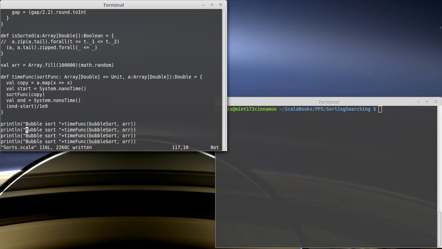We also, in this file, have a min sort, an insertion sort, and a shell sort. So we'll change these so they call the appropriate ones. Let's see if I've typed that all in correctly.